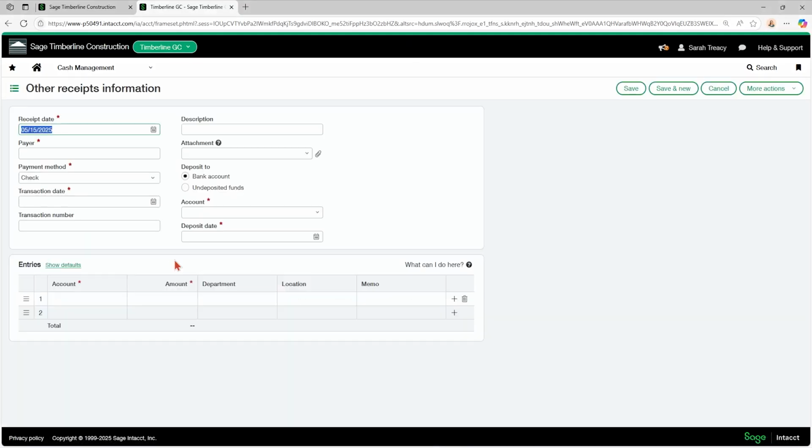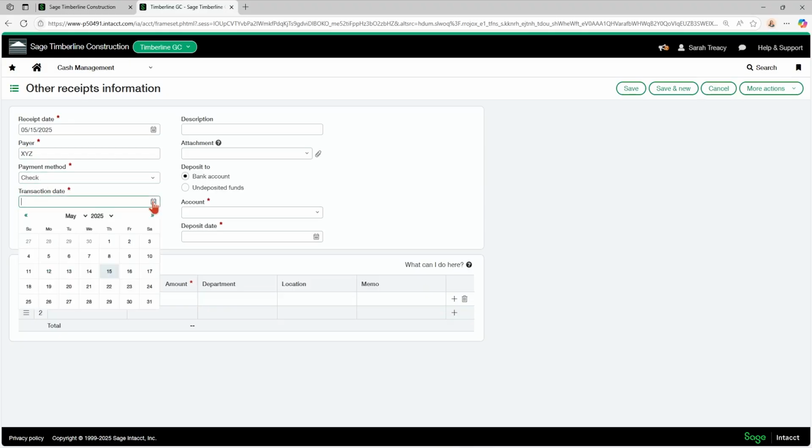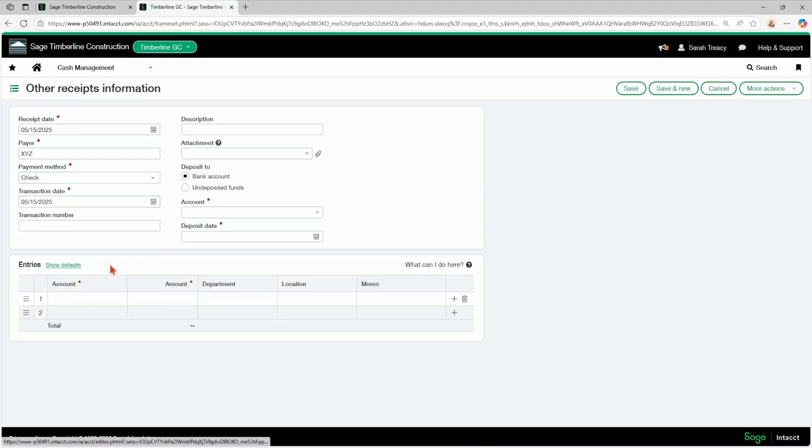If you use other receipts, you actually do not even need to have a customer in the system for an other receipt. So this payer takes the place of the customer name, and this payer field will show up in the customer field if you're pulling reports. So let's just say I'm receiving money from XYZ. The payment method is check, but you can change that here. I have this set up as my default. And then what is the transaction date? I'm going to just keep it as today's date.